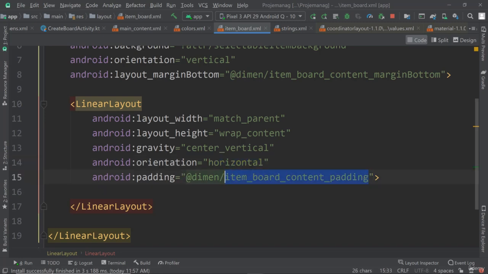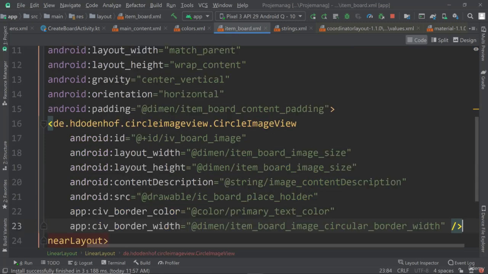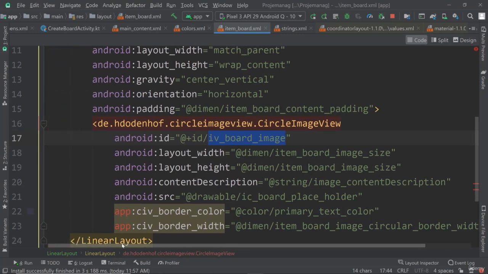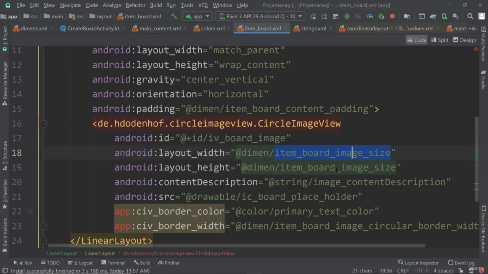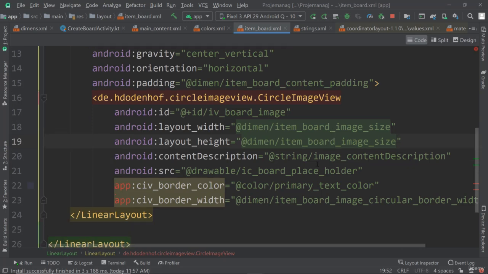And then I want to use the circle image view. So this one here, I'm going to call this one IV board image. And the width should be item board image size, which is 60 density pixels, as well as the height. So in both directions, 60 density pixels.